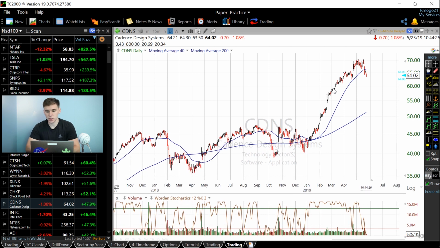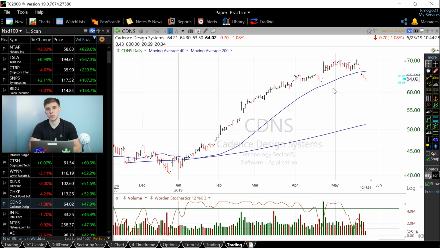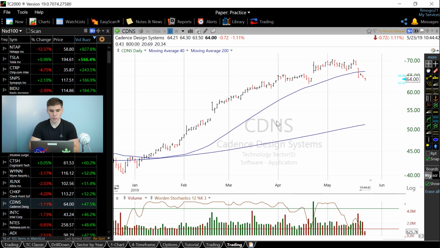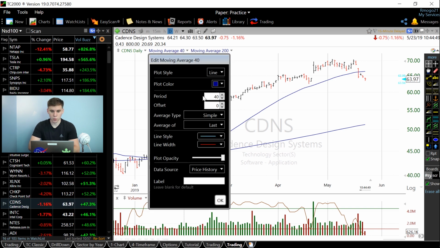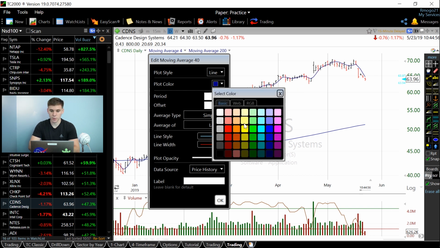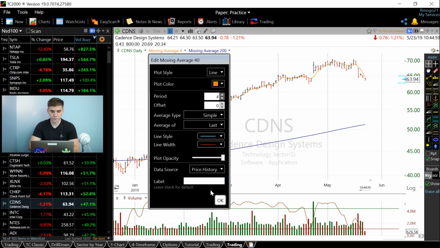So what we're next going to do is add a couple moving averages to this plot. You can see they already have a couple made for us. They have the moving average 40 and the moving average 200-day moving average. So the first thing we're going to do is go ahead and right click on moving average 40. You're going to click edit, and we want to change this to a 4-day moving average. So we're going to make the period 4, and we're also going to change the plot color to orange.